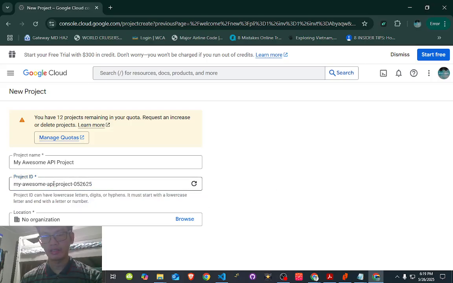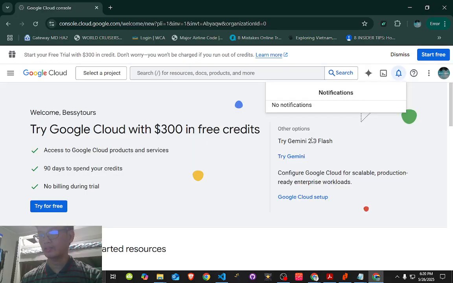Or I'll just put my API project. Okay. It's too long. Alright, now it's within the number of characters here. I believe there's a certain limit of characters here. Okay. So now we click create.